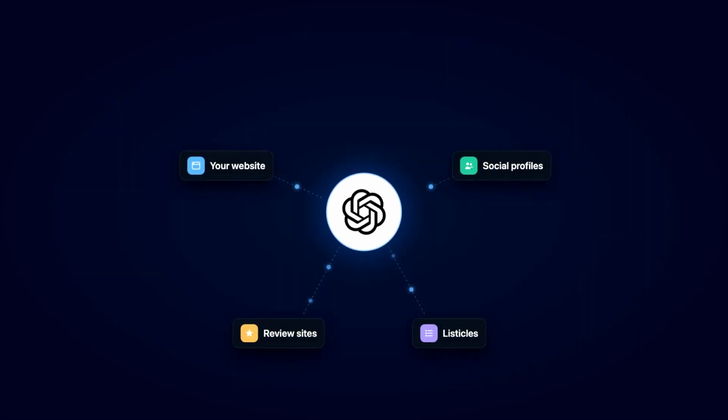Now let's move on to some longer term tactics. The first one is to fix information consistency. It might sound boring, but it matters a lot. AI tools are pulling from a whole bunch of different places. Your website, review sites, listicles, social media profiles, YouTube descriptions, maybe even random pages you forgot about. And if all of those places describe your brand differently, you're making AI piece together your identity like a detective with bad evidence. So before you start trying to hack AI search, start with the boring fundamentals.